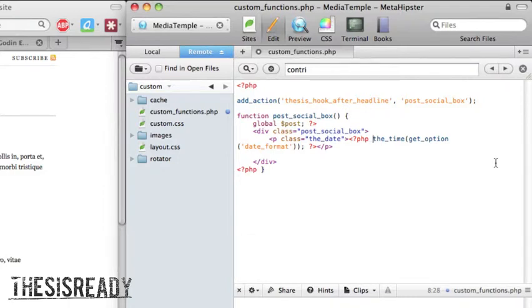Moving on, we're going to add a paragraph with the class of the author. We're going to add written by and then the author function, which outputs the display name of the post author.